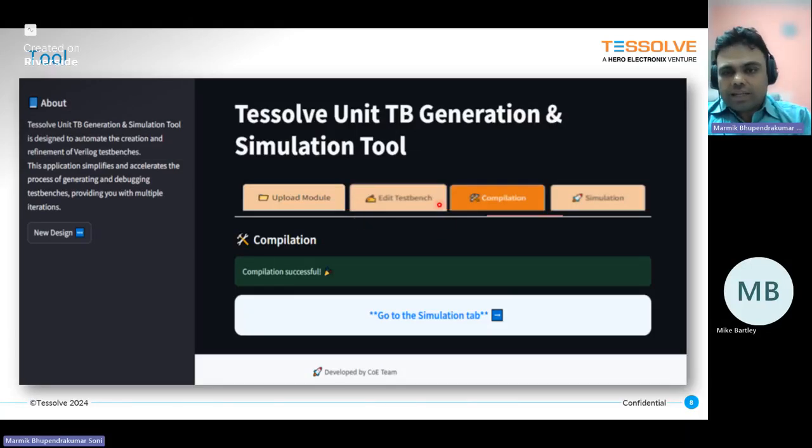If the errors are there, it will reprompt itself 3 times, and after that it will say that the test bench generation has failed. In case it successfully generates the test bench, which for simple examples is most of the time, it passes through the compilation and simulation. So we are able to see the simulation also.